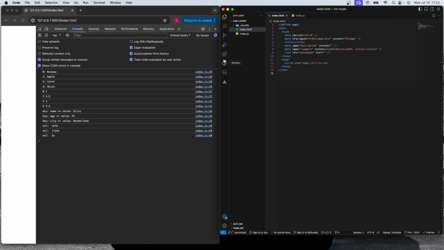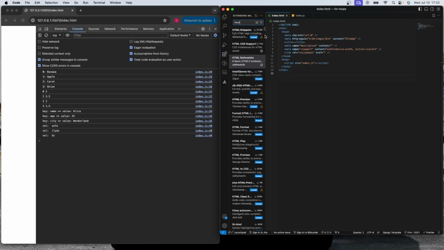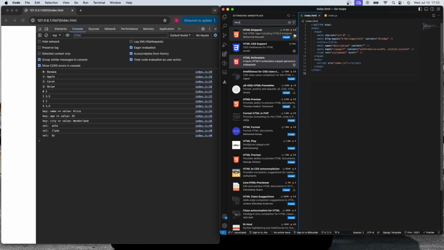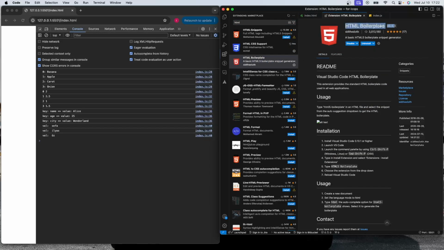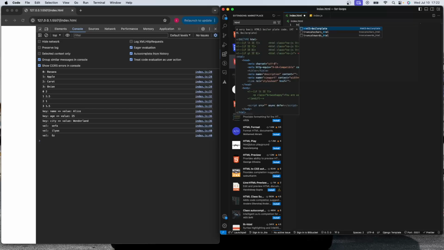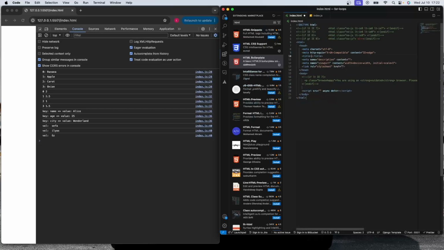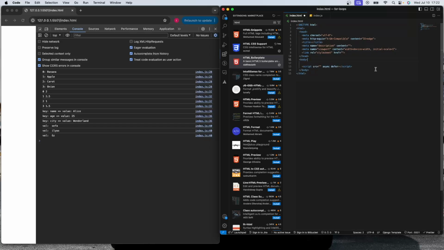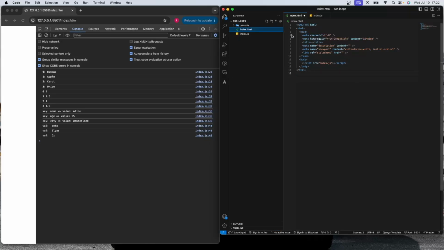One thing to mention, I have a new extension installed in my Visual Studio Code editor. It is HTML boilerplate. After you install this, if you type HTML and press tab, it fills out the basic boilerplate for you, and you can get rid of these commented sections. Once you do that, just import your index.js file and you are good to go.